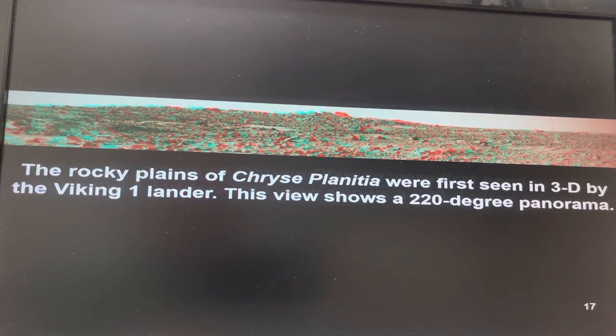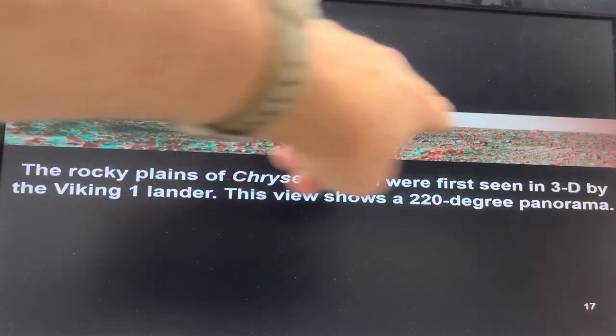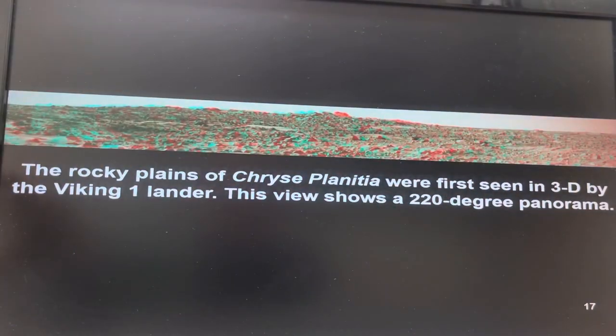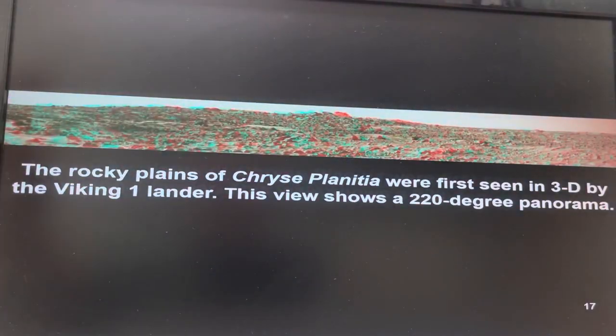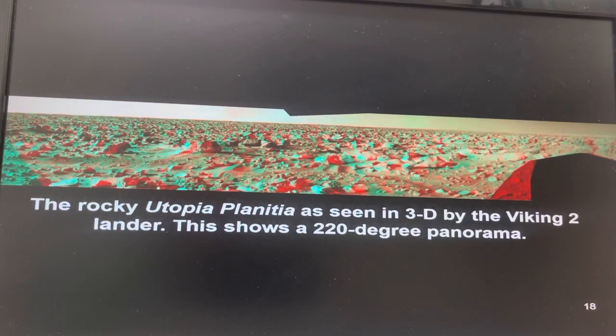And so this was the Viking 1 lander, and it took 3D pictures of its 220-degree panorama. Your phones have a panorama setting that you can hold up and scan across to take a long picture like this. Well, this is 220 degrees. Think about a circle all the way around is 360 degrees. That's 220 degrees. You may have to move around to see the 3D. Sometimes it's not that easy. This one's better because it's wider.